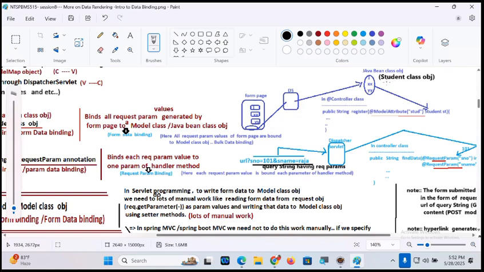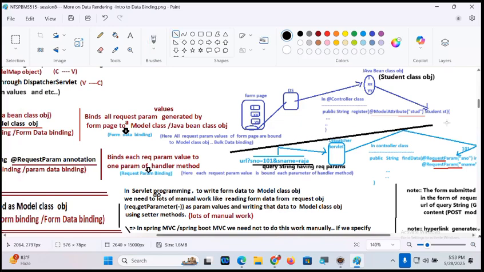First it gets the signature of the handler method. In the signature, there is @ModelAttribute Student. When the form is submitted, it gathers the form data, puts the data into the Student class object, and exposes that object to the handler method as an argument value. Convinced with me, guys? Okay, that's great. This is form data binding.